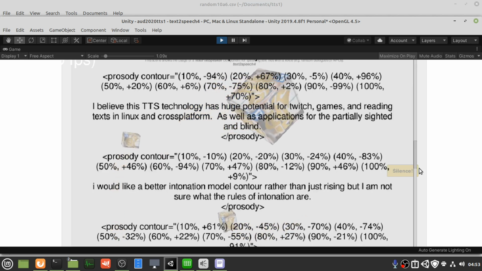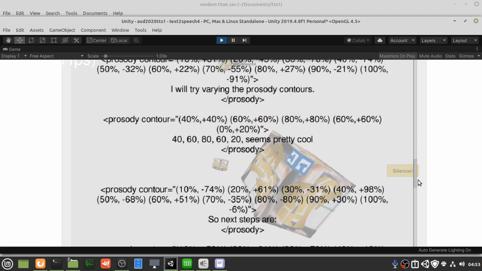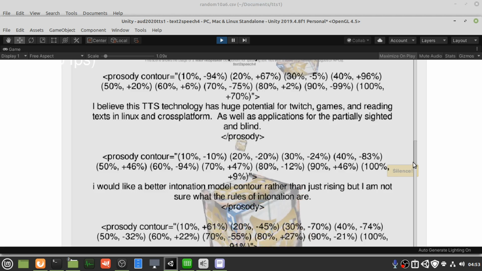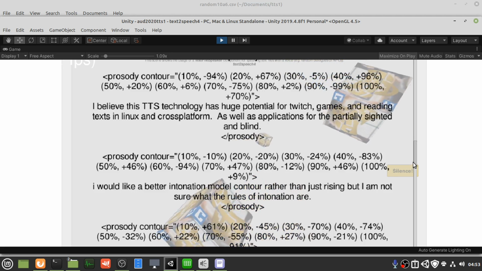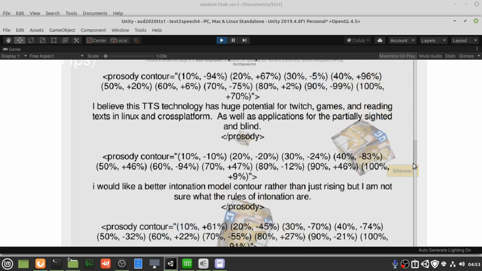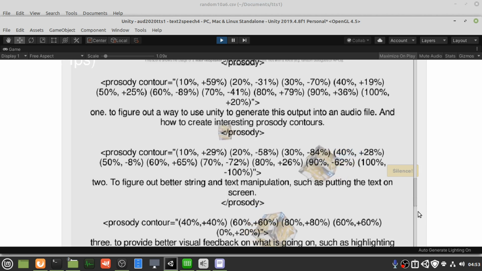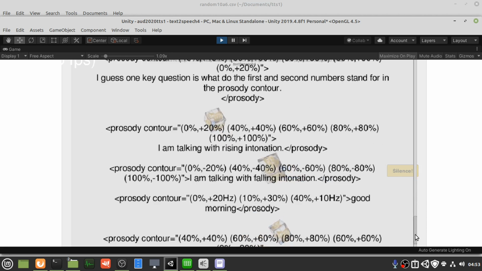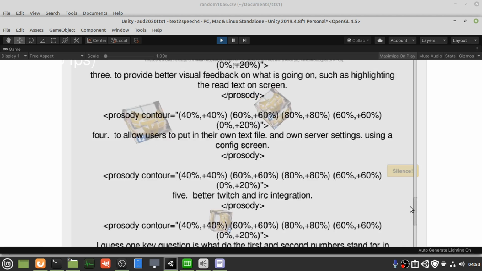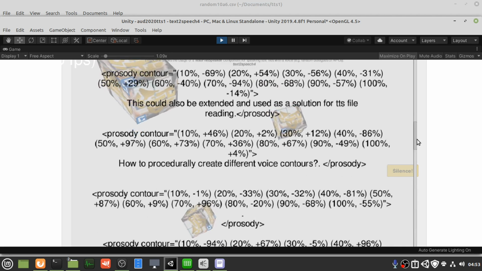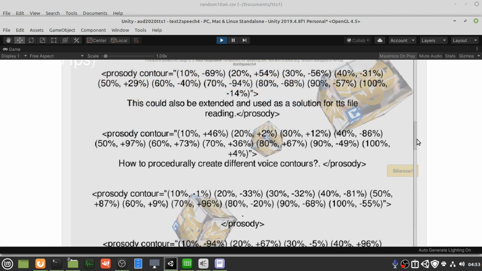I realized that the prosody contour is the key to making text-to-speech sound much better. The Microsoft Azure Audio Creation Platform and Speech Studio offers this. However, I am looking for a FOSS or one-off payment alternative. I am trying to create a decent TTS voice for use with Twitch and Linux. This could also be extended and used as a solution for TTS file reading.